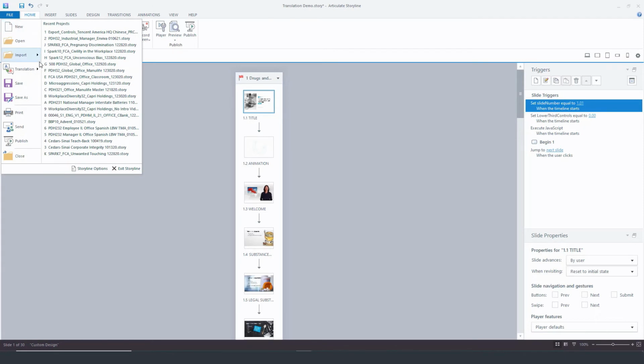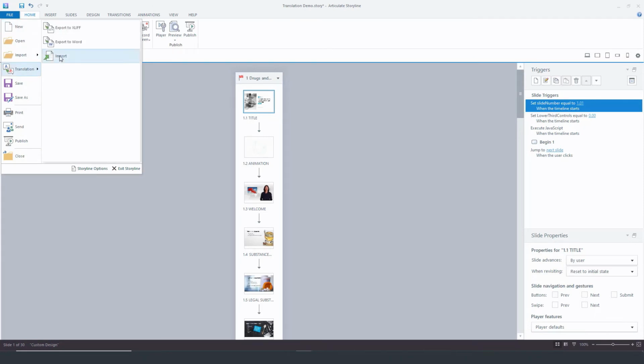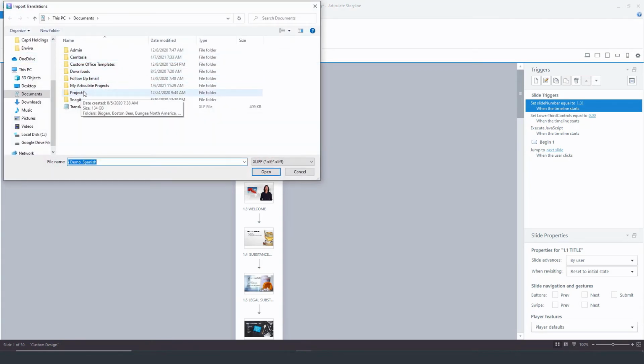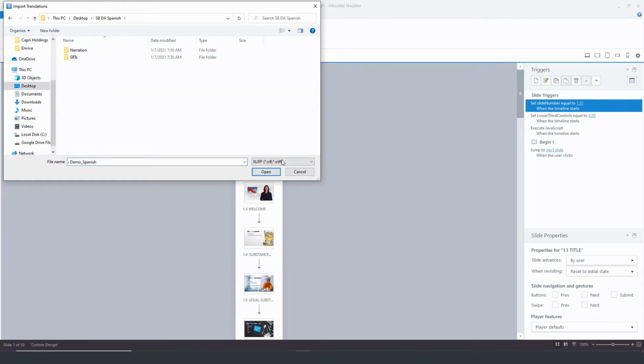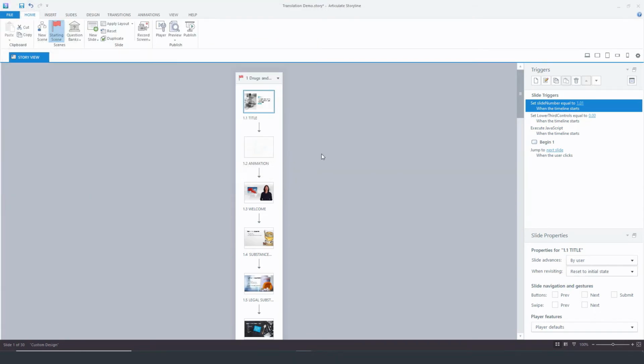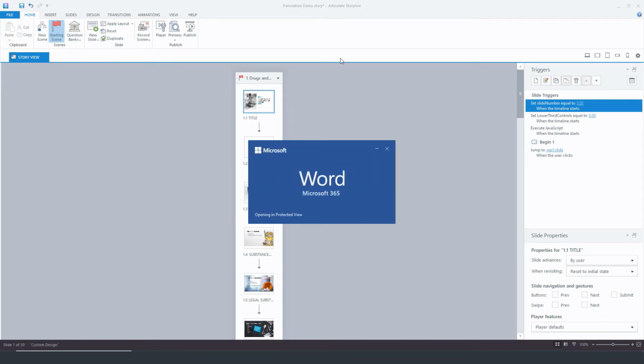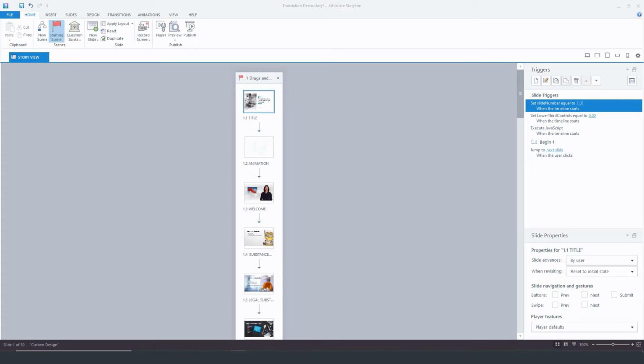So we're going to go File, Translation, and then Import. And then I'm going to find it. I believe it's on my desktop. And it's not an XLIFF, it's a Word doc. It defaults to XLIFF, so if you have a Word doc translation, you'll have to change that. Why is that not working? Oh, I know why. One moment. Sometimes when a Word doc comes back, it comes back as a docx, and you need to save it as a doc because you can't import a docx for some reason in Storyline. All right, so I've just done that.